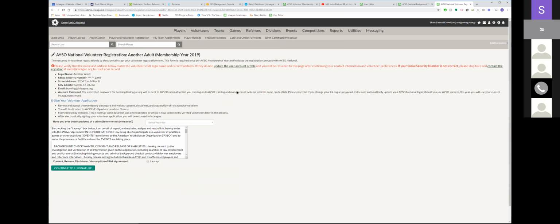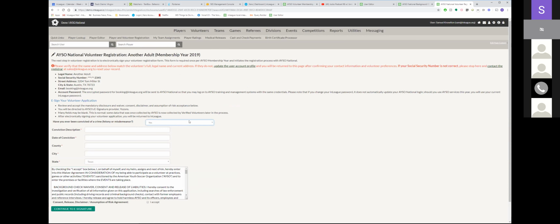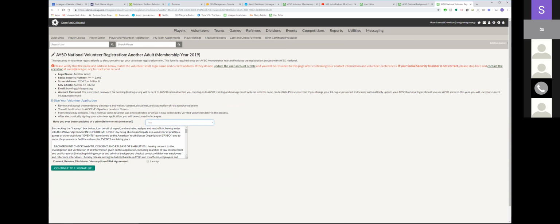AYSO asks that you disclose voluntarily whether you've ever been convicted of a crime. And if you say yes, then you can provide details. This is identical to the screen on Blue Sombrero. Anyone who's ever been through their volunteer registration process, it's quite heavily prescribed by AYSO. So I'm going to say no, and it then directs me to volunteer e-signature.